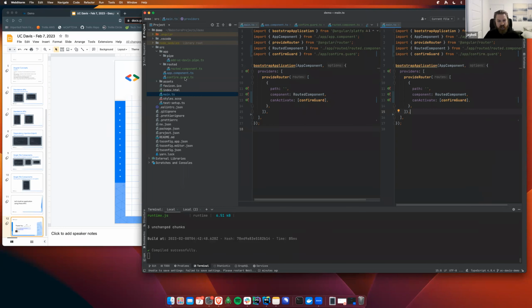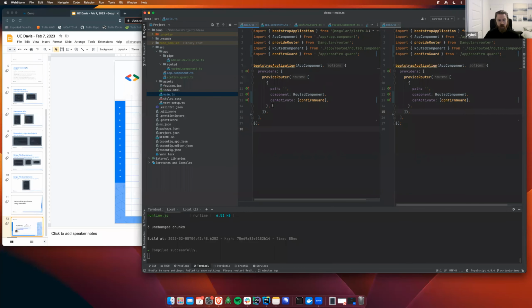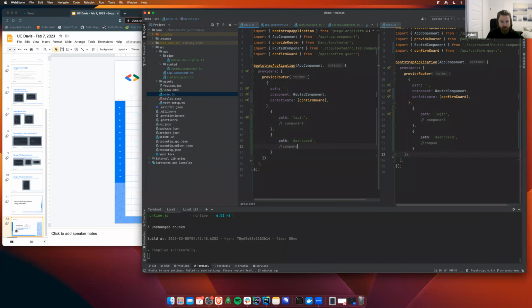Usually, let's say in our routing structure, we would have a login path, and then the component here. And then we would have our dashboard path, and then our component. Dashboard requires you to be authenticated, right? You need to be logged in.